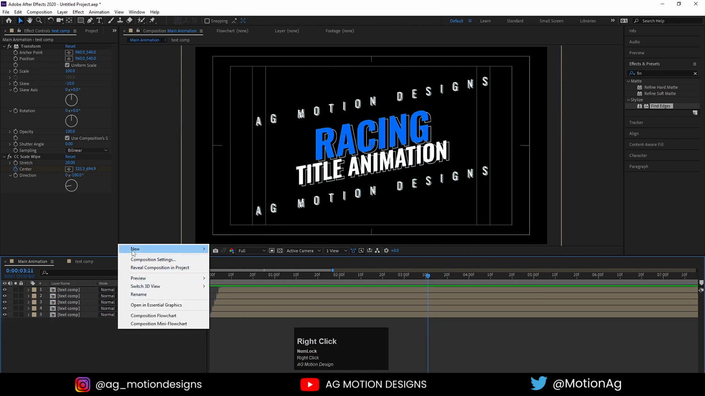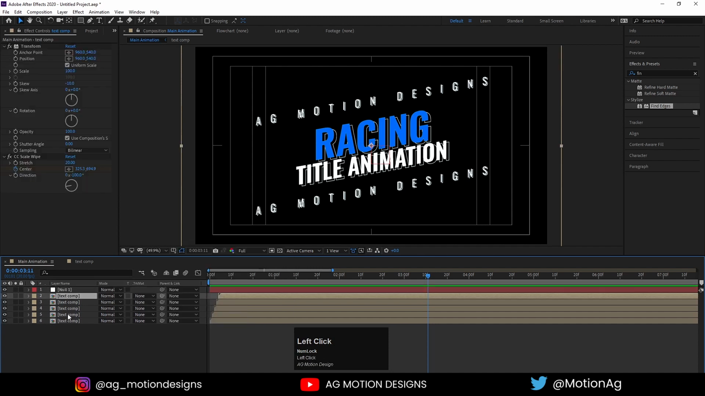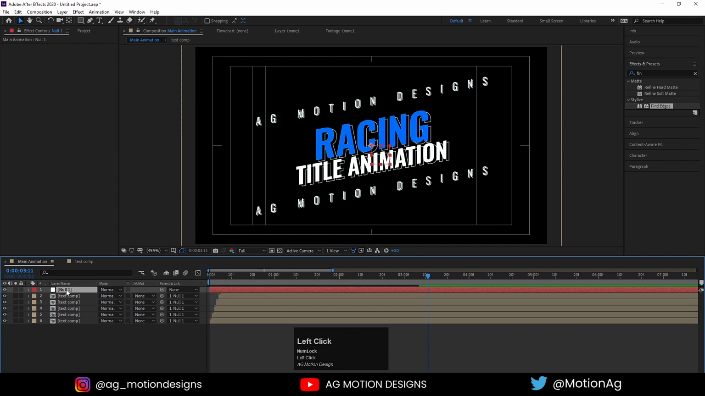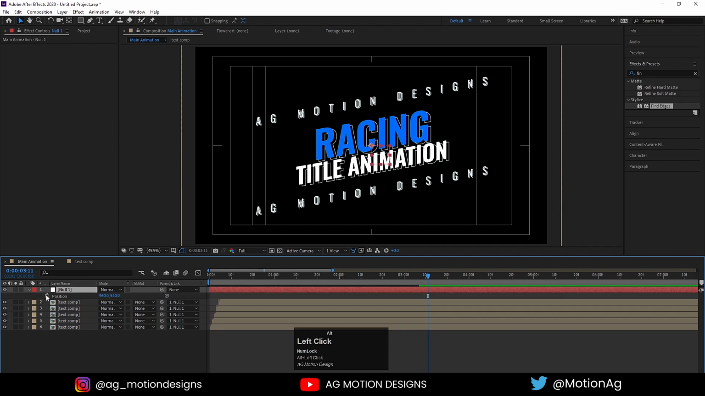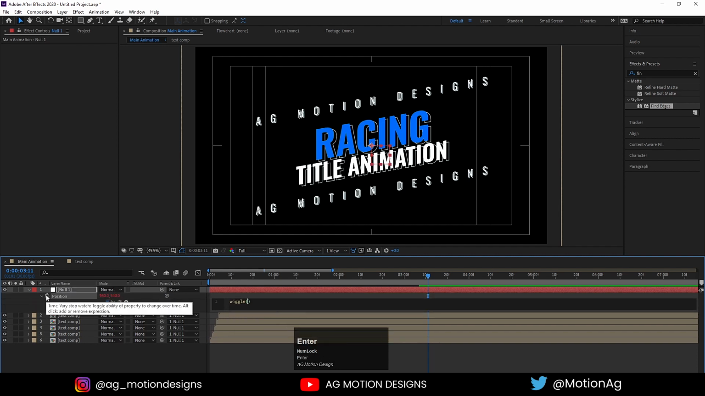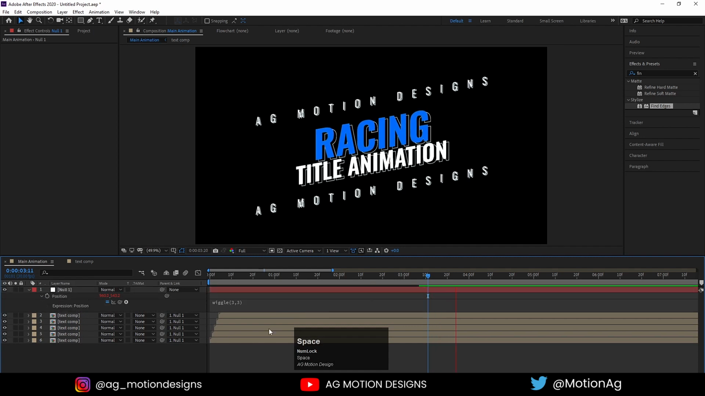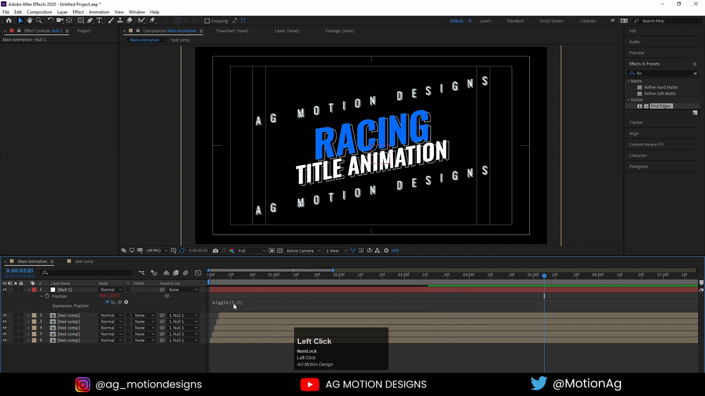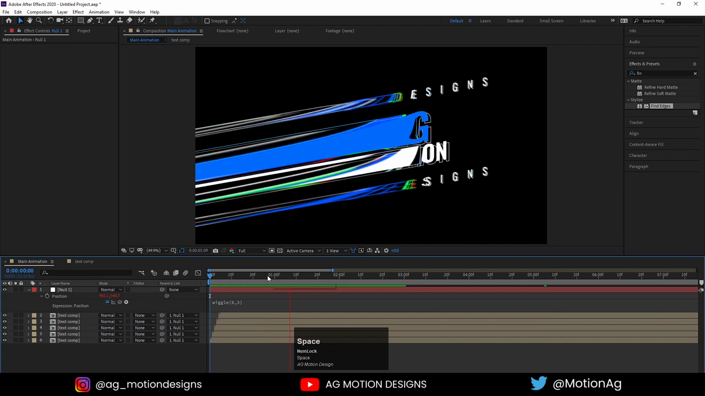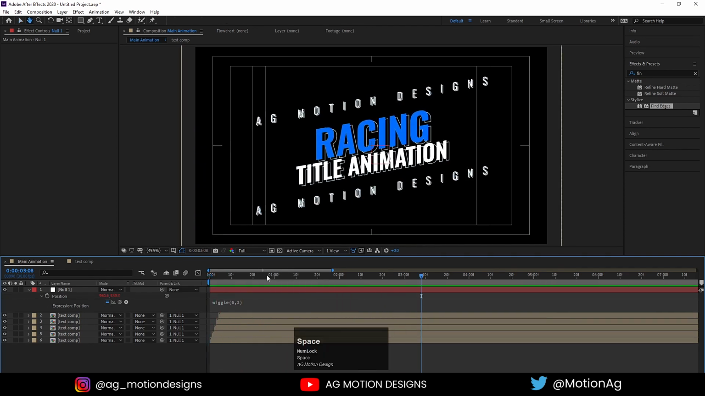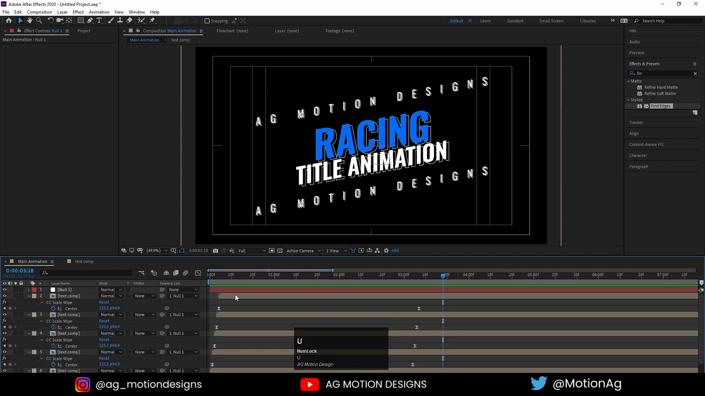Now create one null object, select all of them, and make them parent with this null one. Select this null one, press P, Alt-click on the position and apply the wiggle effect on it. I'll type 3,3, so you will get this wiggly animation. If you want to increase it, you can use 6,3. So we'll get this kind of animation.